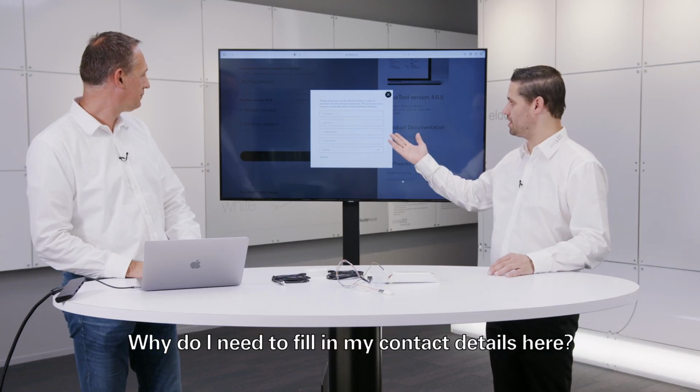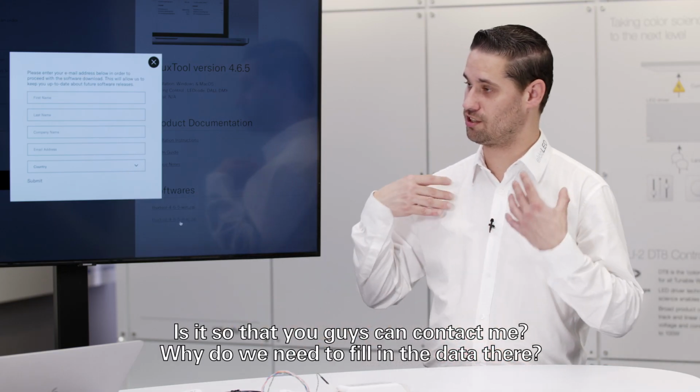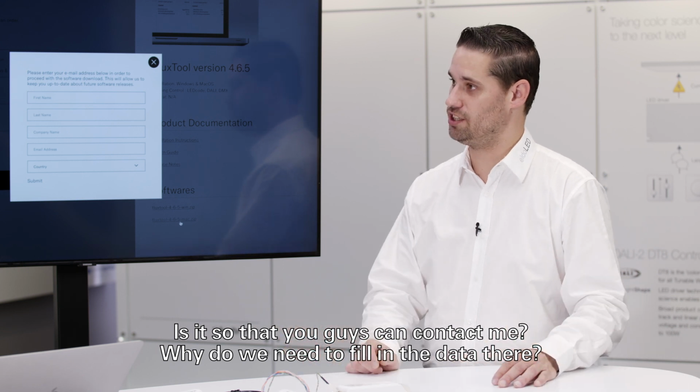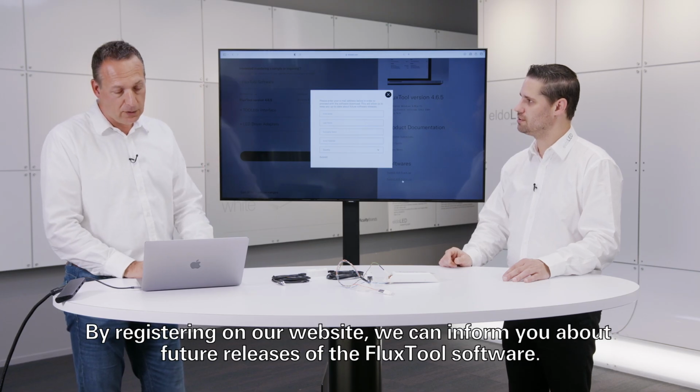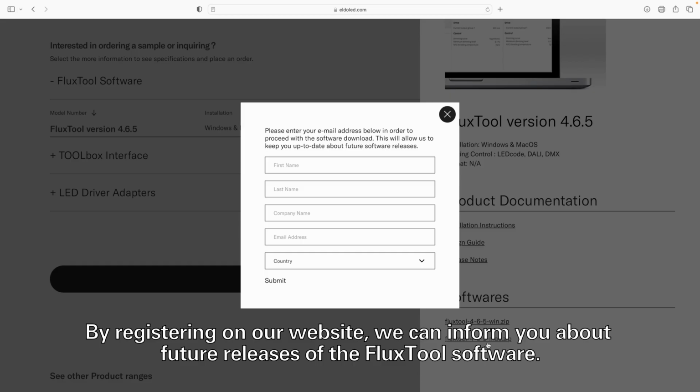Why do I need to fill in my contact details here? Is that so you guys can contact me, or why do I need to fill in the data there? So by registering on our website, we can actually inform you about future releases of the FluxTool software. Let's get started.